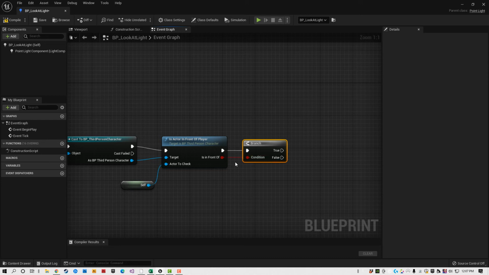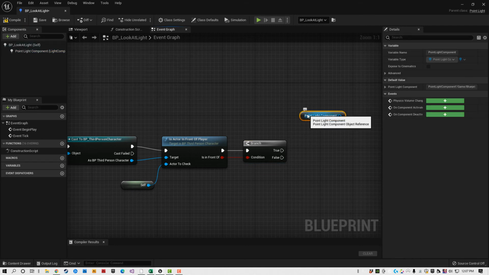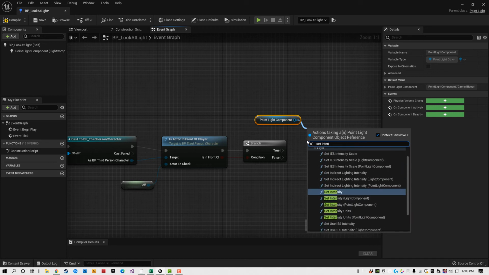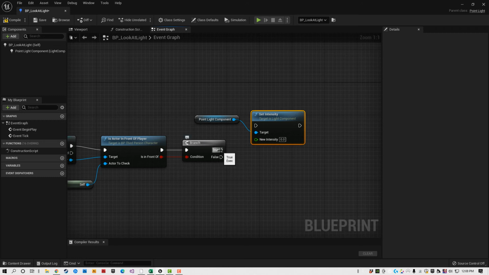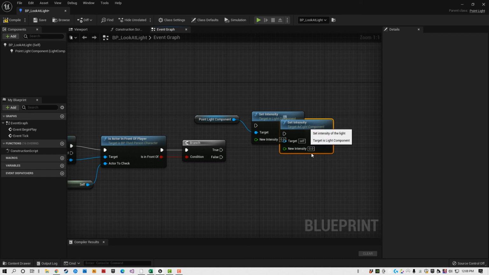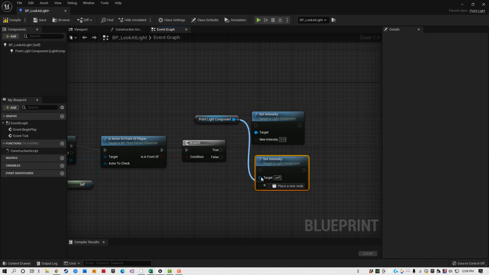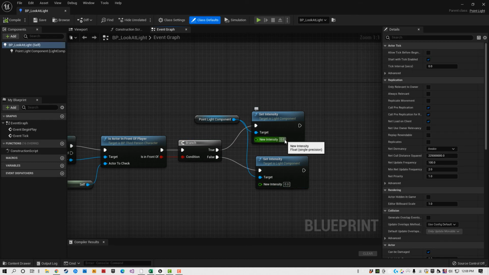Is in front of is my condition for the branch. If that's true, I'm going to access this light. So I'm going to grab my light component, and I'm going to set intensity. If it's in front of me, right, I'm going to need to set intensity for both. So let me move this down here as well. False, right? If it's not in front of me, set my intensity to 0. If it's true, I will set my intensity to 8.